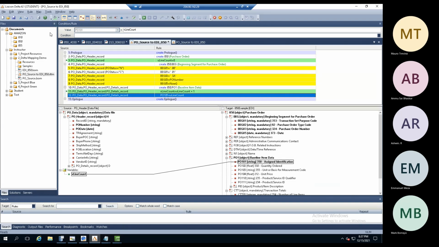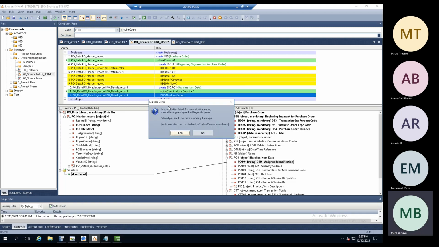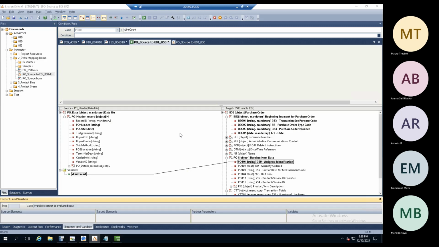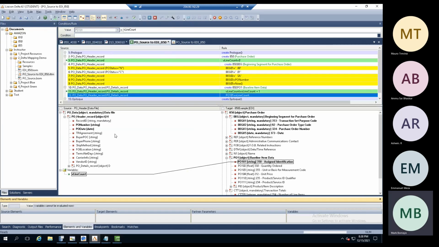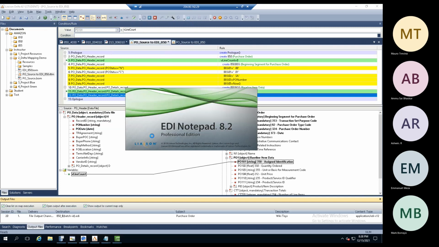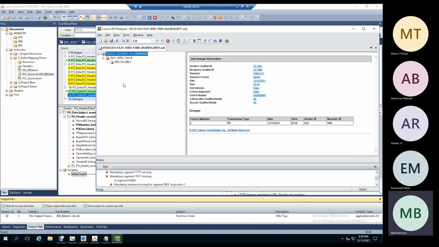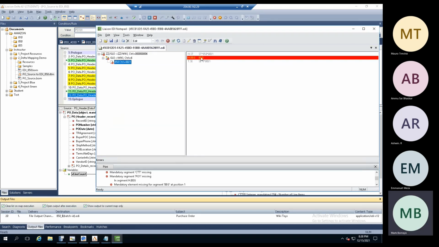So let's just go ahead and see what happens if we run this little fragment here. I'm going to do a map test. It's just basically telling me that it's not complete. I understand that. There's my sample file. And I know there's some errors to it, but let's see how far I got.